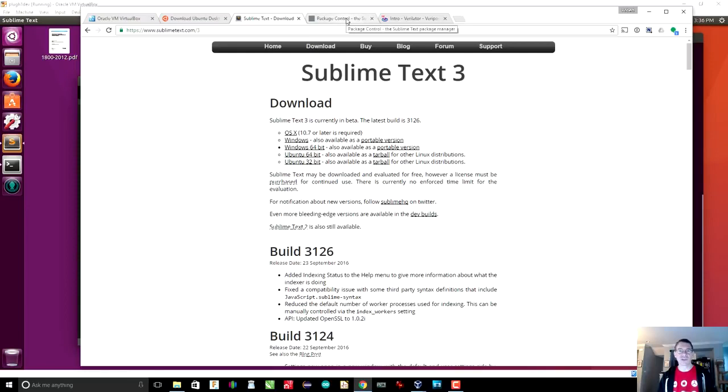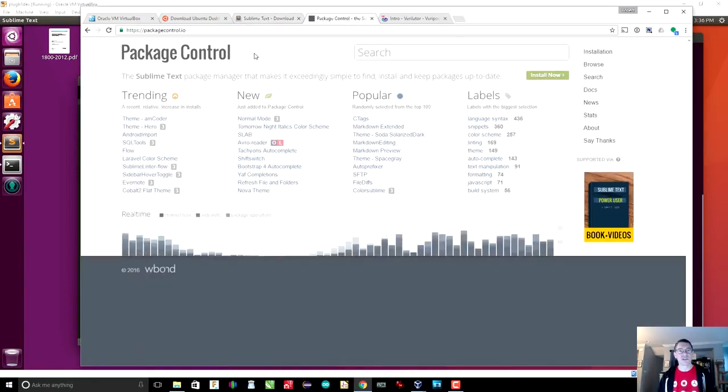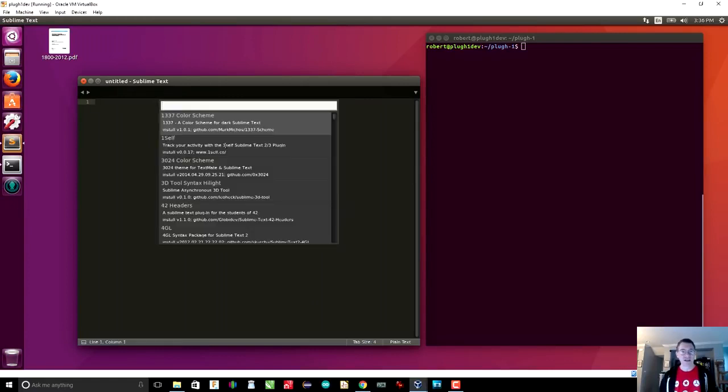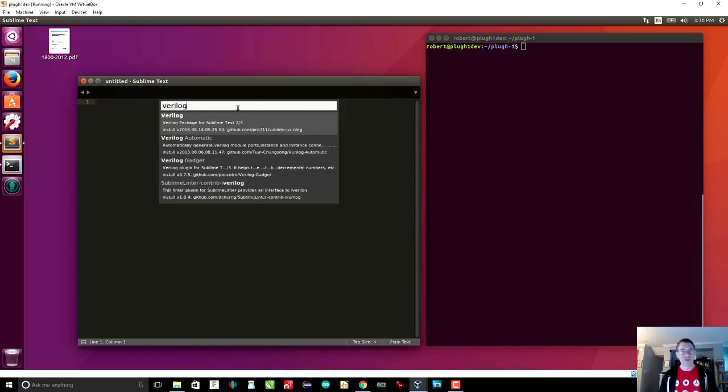And once you install Sublime Text, you should install Package Control in Sublime Text, which in turn allows you to do things like this. You hit Control-Shift-P, and then you can install package. And it's got a whole bunch of packages that you can install. In particular, you just search for Verilog, and you download the very first package that appears. And that gives you syntax highlighting for Verilog, which is quite nice.